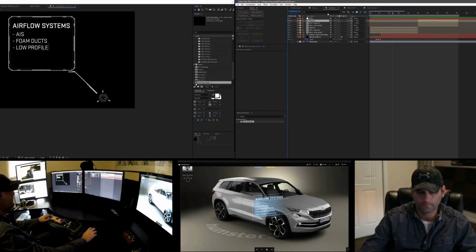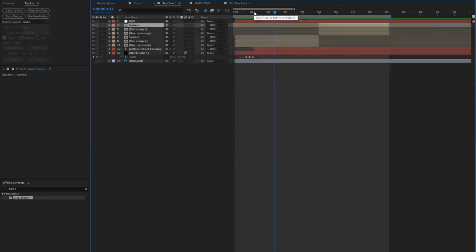Alright. And then that spinner needs to turn off at the right time. It's going to be right around in here. Scoot that down.